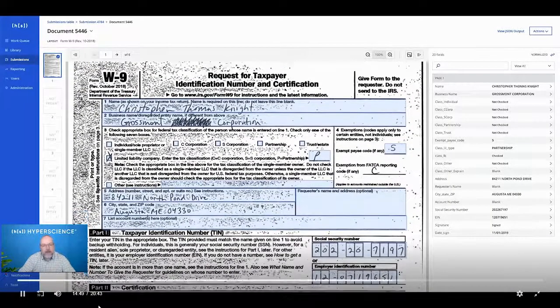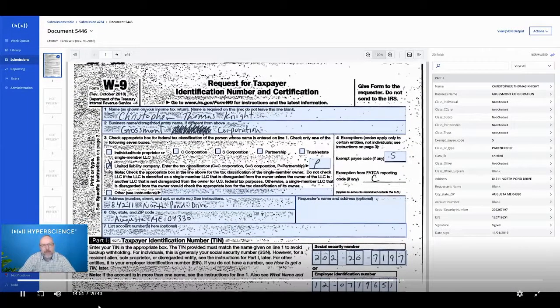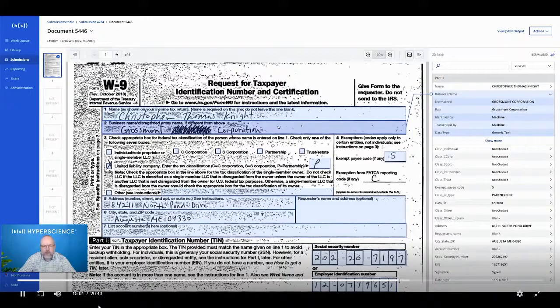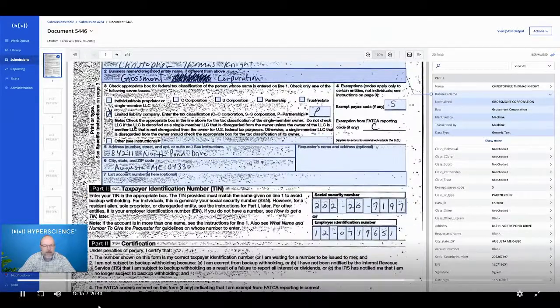If we look at the other W9, we can really see how the pre-processing of the application understands how to capture data, even if it's in sort of a bad condition. So we capture this Christopher Thomas Knight, and we capture this Grossmont Corporation, even though there's some strikeout in here, right? So obviously whoever's writing this started writing something, wanted to scratch it out, and the software understood the intent of that scratch out, simply ignored it and captured the Grossmont Corporation in the background.